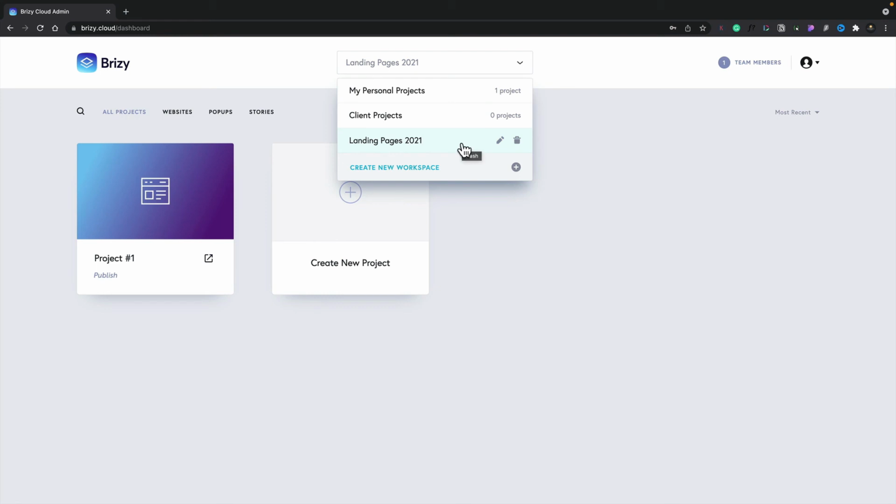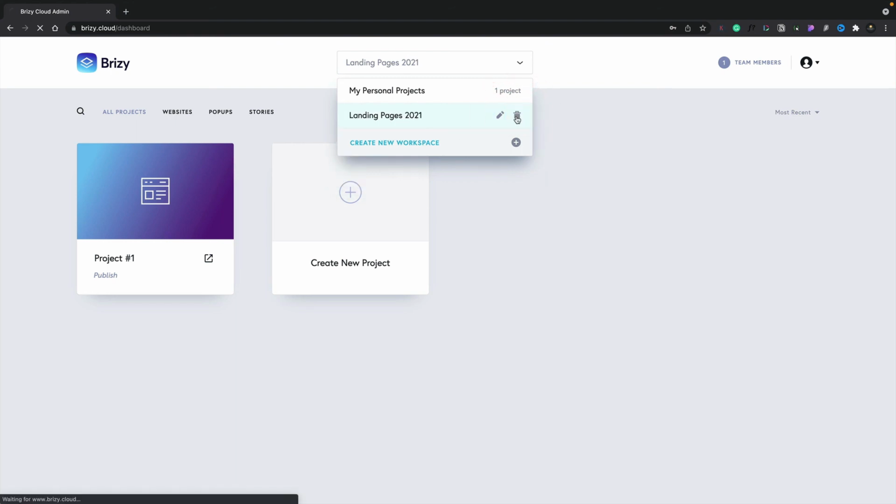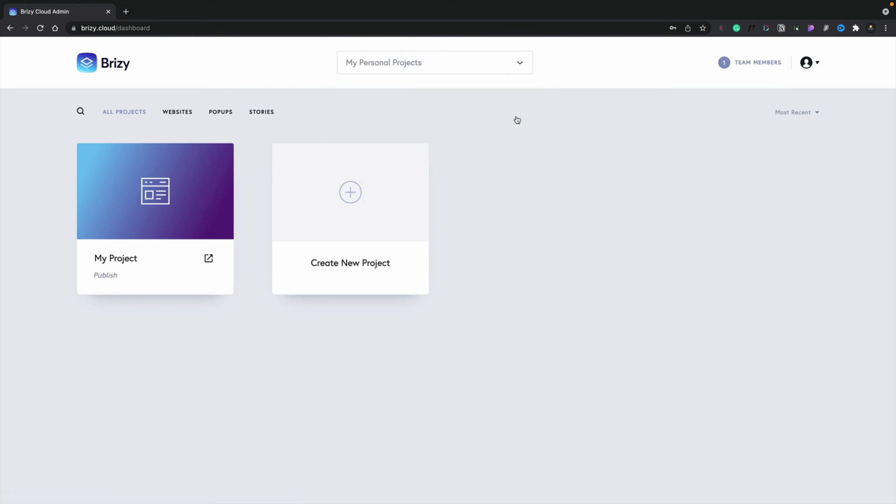To delete a workspace is just simply a case of selecting the workspace that you want and clicking on the trash icon. And there we go. That's now removed that particular workspace from our account.